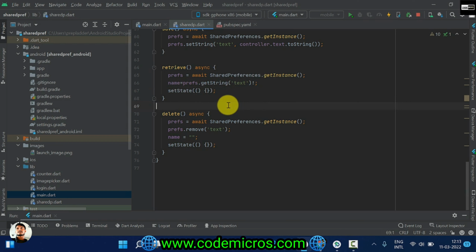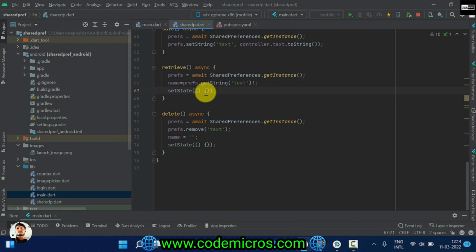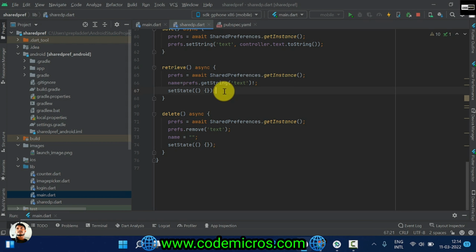So why am I calling setState? Because you are changing the UI. When you want to change the UI, you have to call setState. So here you can use it, you can write like this. It will work fine. Nothing to worry about. You can call this thing inside the setState, or you can call the setState after you declare the function or declare anything. So it will change the UI. Now it will show us the data which is present in the shared preference.